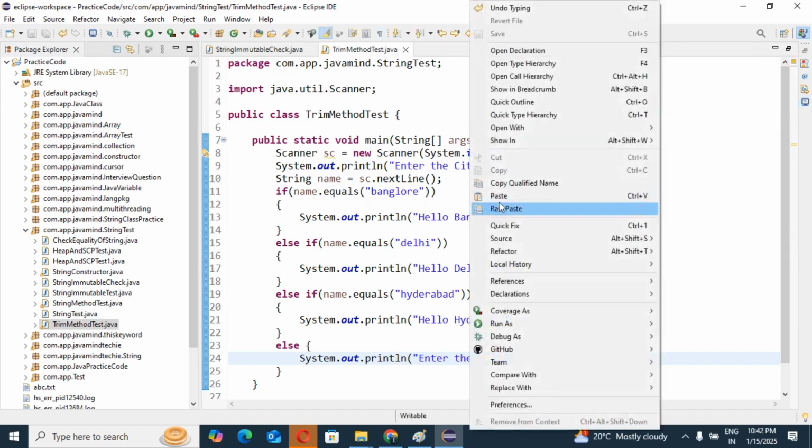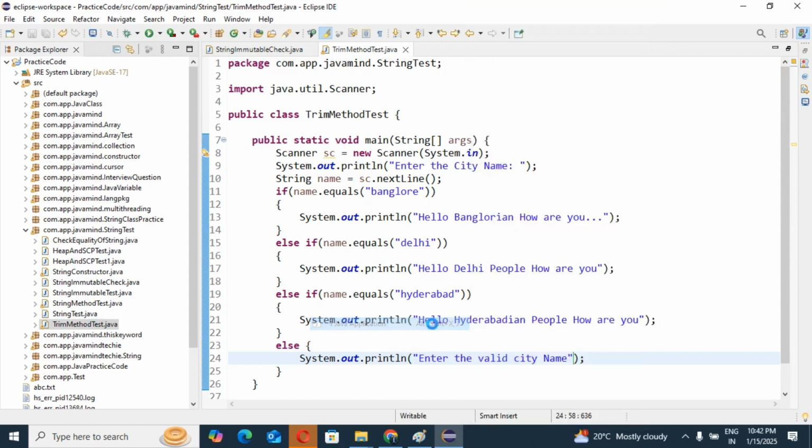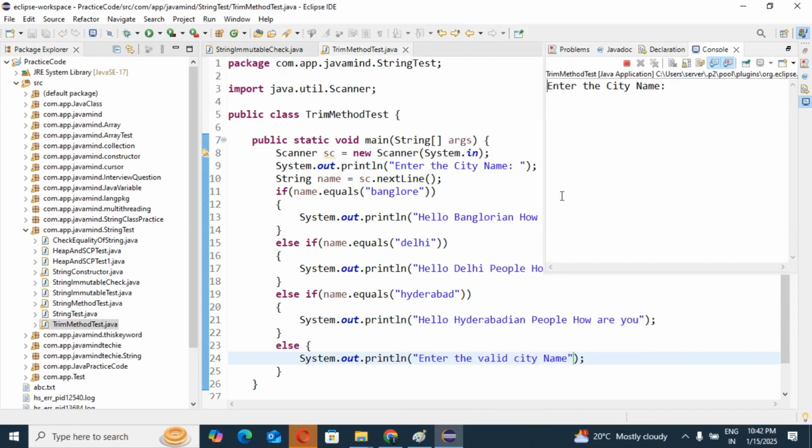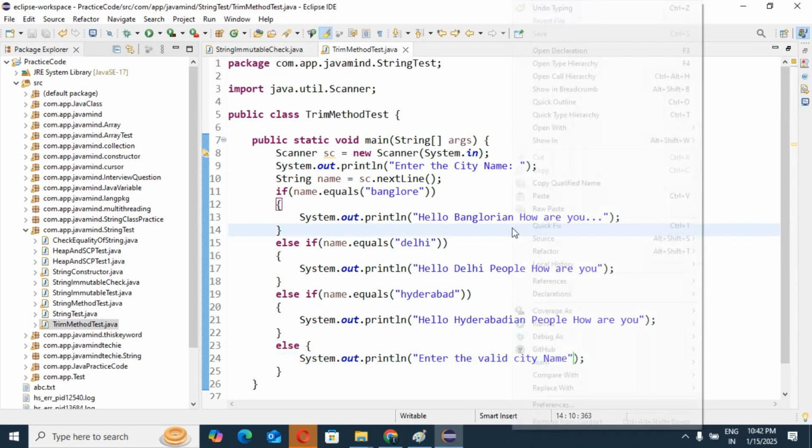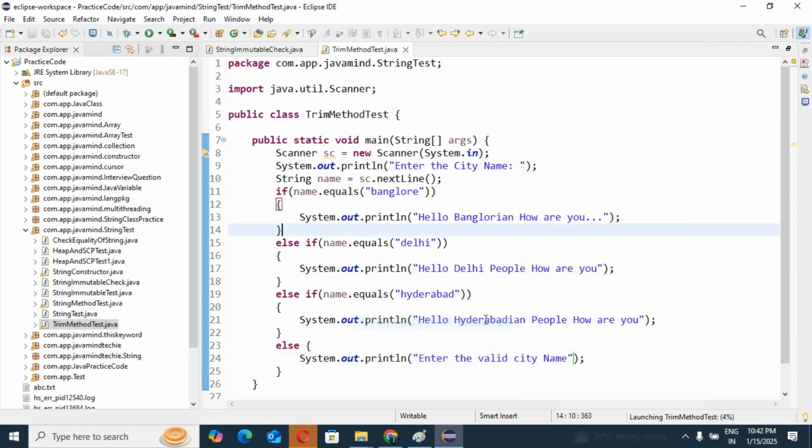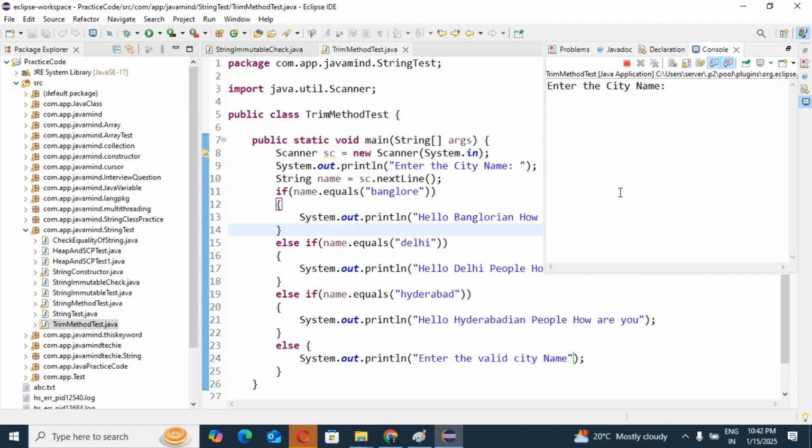So let's see. If I run the application, it is asking to enter the city name. If I give Delhi, yes or no? "Hello Delhi people, how are you?" Good. If I run the application and give the city name as Hyderabad, right? Hyderabad. "Hello Hyderabadian people, how are you?" So this message you are getting.